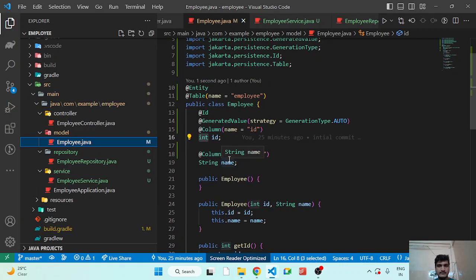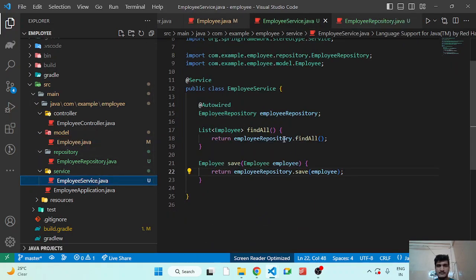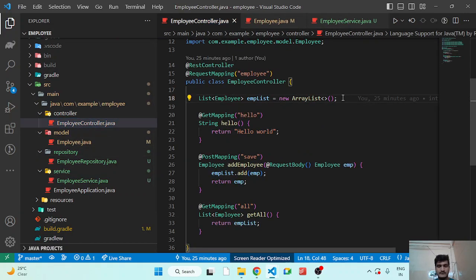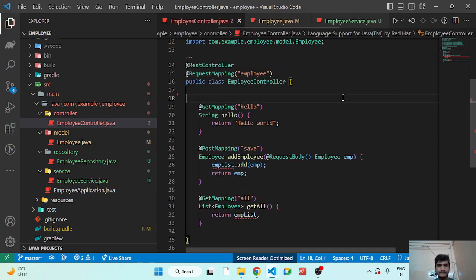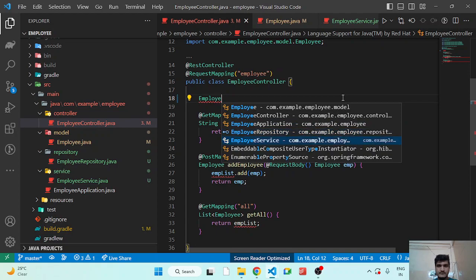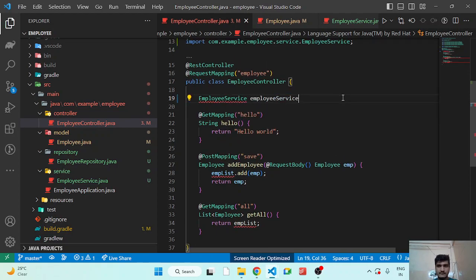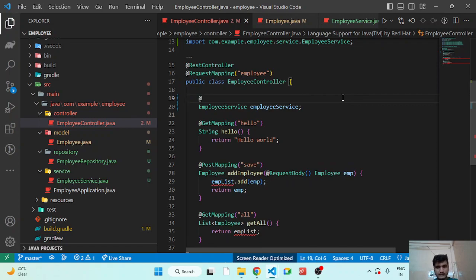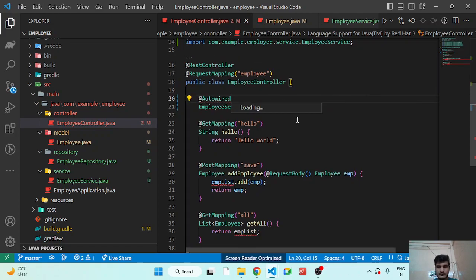Inside model we made these changes. In service we added the findAll and save methods. Now in the controller, let's make the changes. So I'll remove this line, and here we have to take an object of service in the controller. So here EmployeeService, and don't forget to annotate it with Autowired.